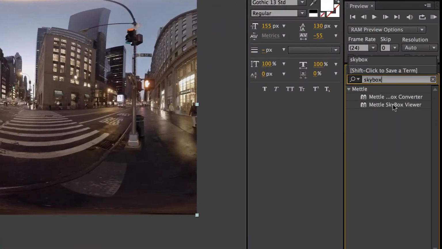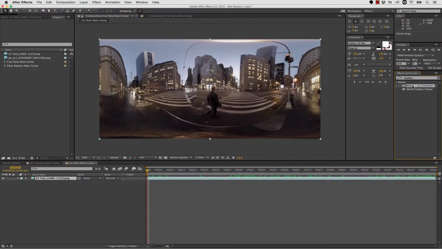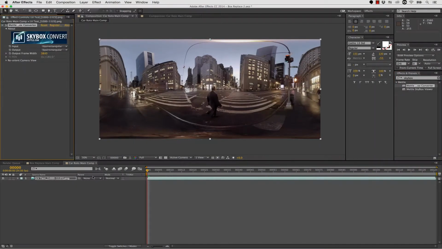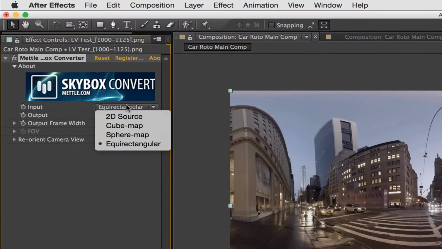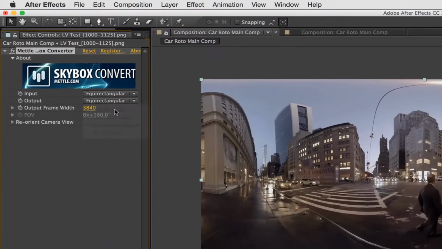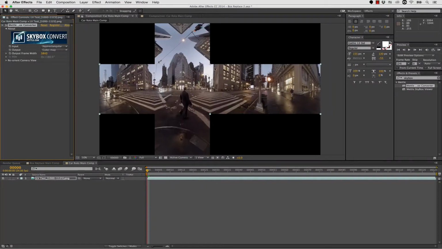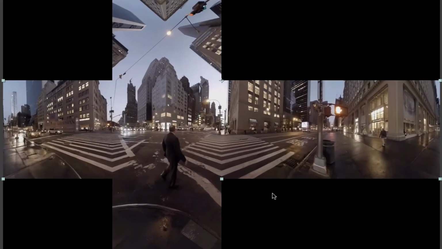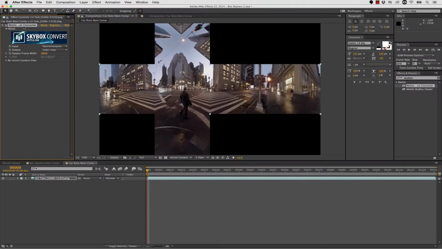So let's get started. The first thing we're going to do is go to our effects panel and select Mettle's Skybox Converter, and drag that onto our footage. Now this is equirectangular footage, so we're going to select the equirectangular option. And then we're going to convert the output to cube map. What this does is it converts my stretched and squashed image to something that's a little bit more linear, a little bit easier to understand, all right?